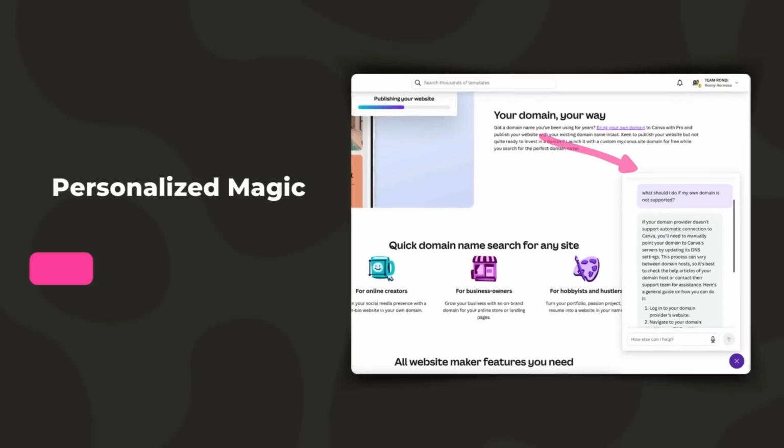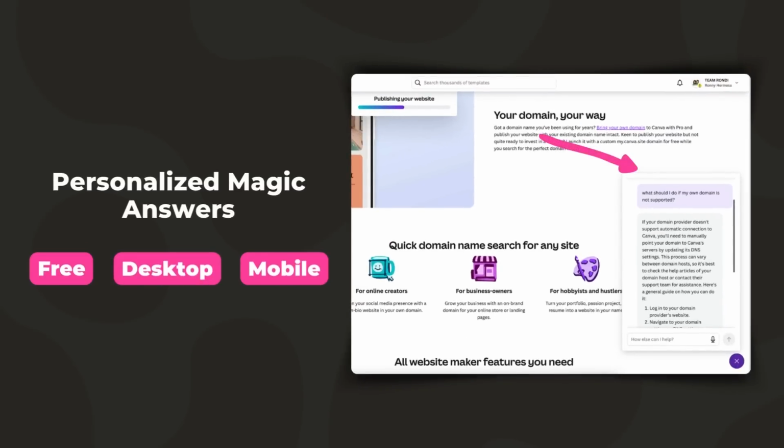All right, guys, let's move on to yet another category of features. I'm talking about what's new with Magic Studio, aka all of the AI-powered features in Canva. I have two new features to talk about related to AI or magic. That's how Canva refers to the AI features.